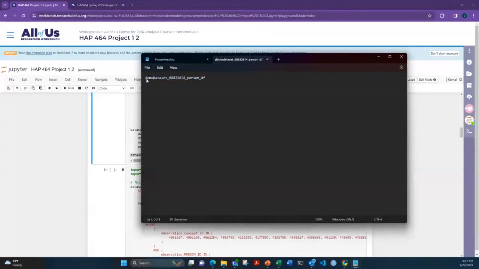and then put a simpler name. For example, demographics underscore df for data frame. Why? I can easily remember demographics data frame, rather than dataset 08822614 underscore person data frame. So this first step will allow you to get your mind off this and focus on variable names that you can understand easily.